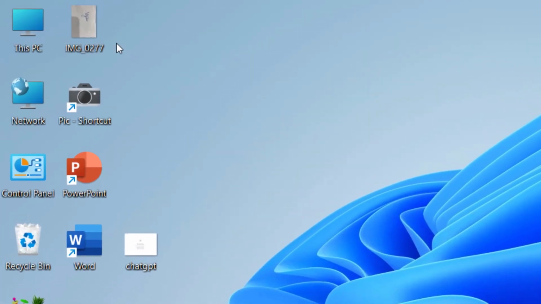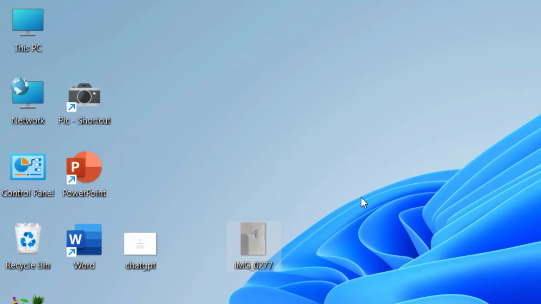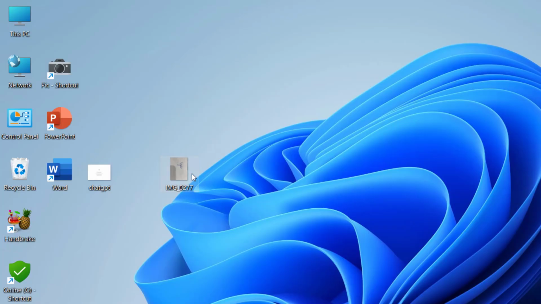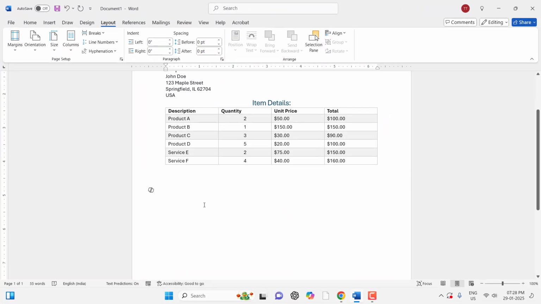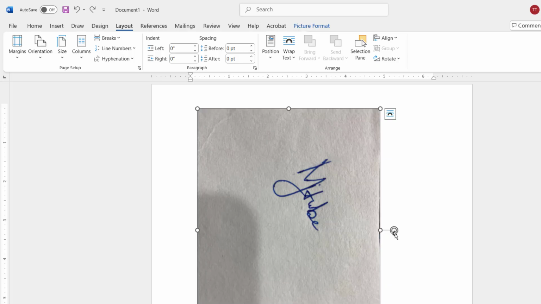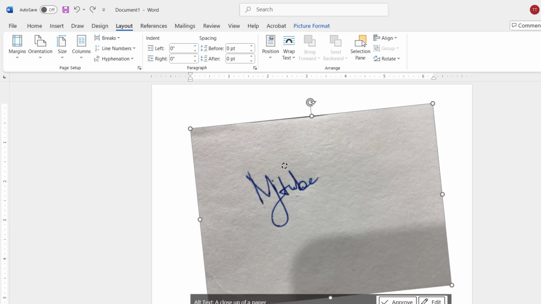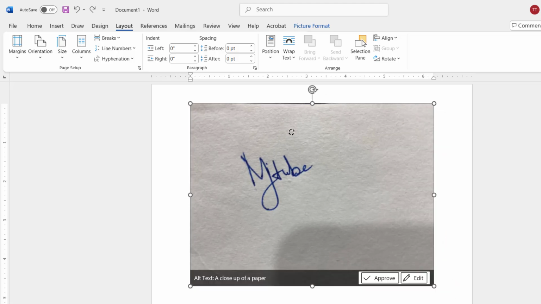So here you can see I have transferred my signature photo that I shot from my phone. So transfer your signature image to your PC and then copy it, okay? Just right click, make a copy and paste into the Word document, okay? Like this. But you can see my signature is not uniform, so make it correct like this, okay?